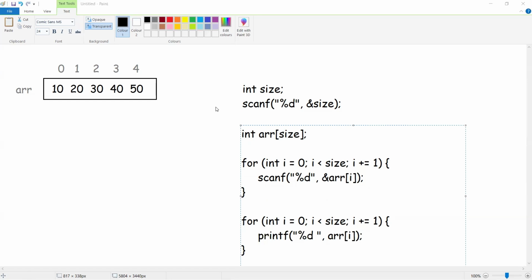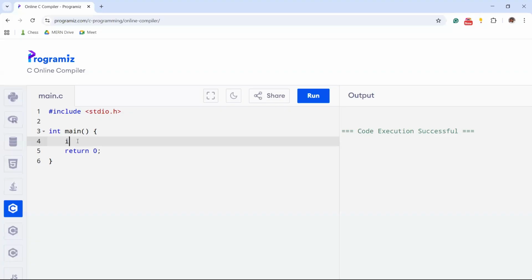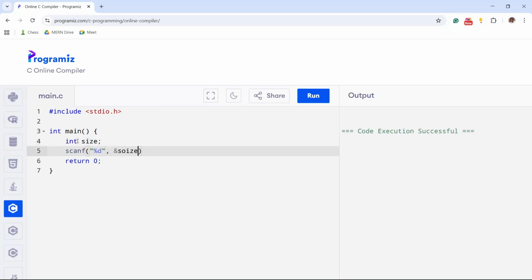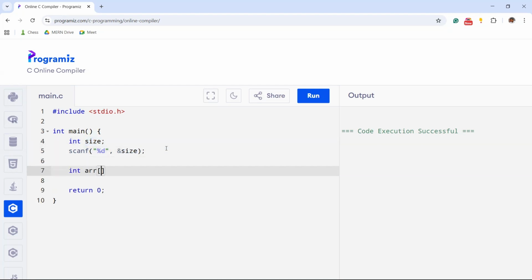First, take the size: scan the size, %d, address of size. In many places you may also find n instead of size, where n indicates the size of the array. But as a better practice, instead of single character variable names, let's go for multiple character variable names. Now declare int arr of size. This is called declaration, of course.